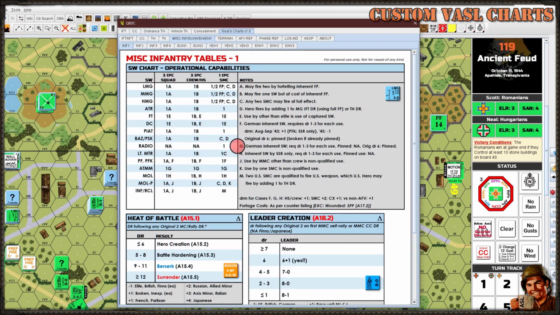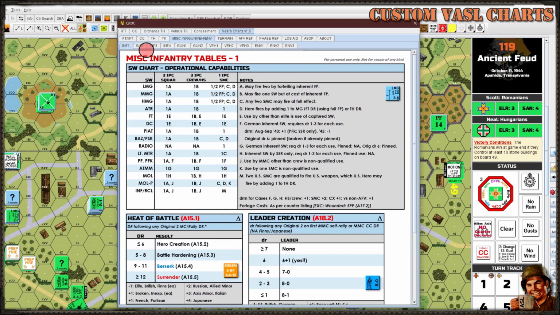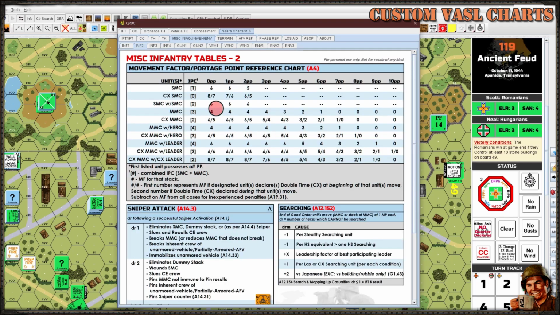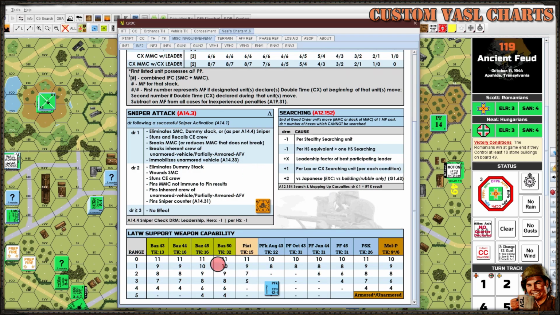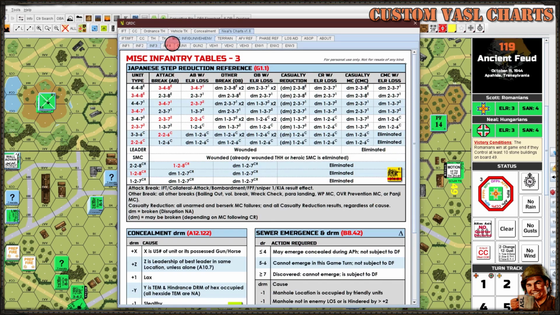And there's a lot of information here, so there's not enough room on the tabs to name what's in every one of them. So you just have to get used to what's what in each of these tabs. But there are portage point, support weapon, leader creation, heat of battle, carrying capacity, light anti-tank weapon, all kinds of stuff. I'm just going to go through these real quick.